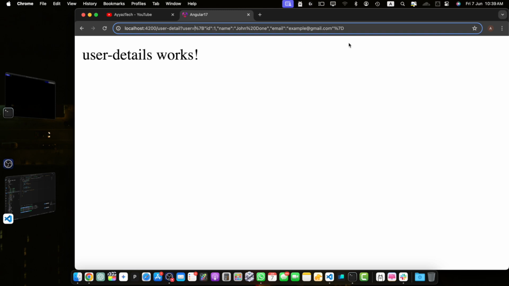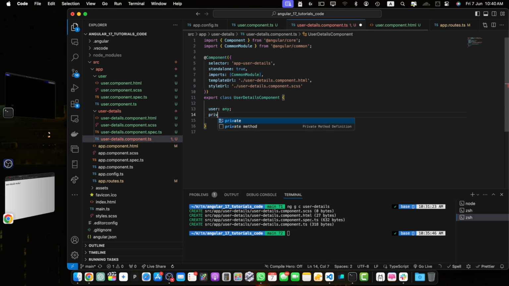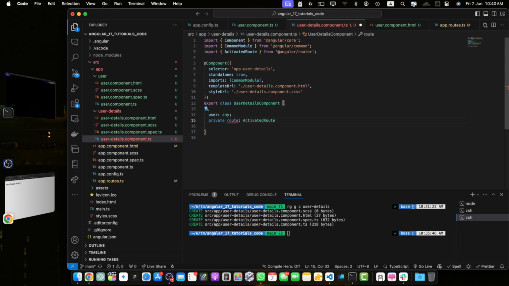So now let's retrieve and deserialize the query parameters in the user details component. So open the user details dot component dot ts and add some code. So first of all, I need to define a property user of type any, and I need to inject a service with the name activated route. So for that, define a private property activated route. Make sure to import it from the Angular slash router, and we have to use the inject function to inject that service. Okay, make sure to import the inject function from Angular slash core.